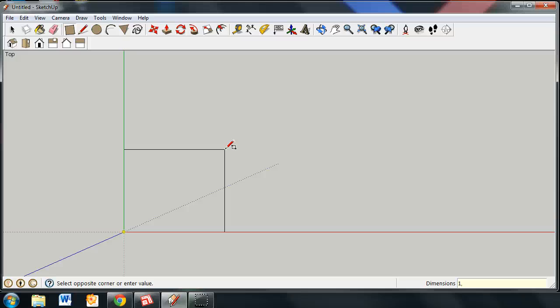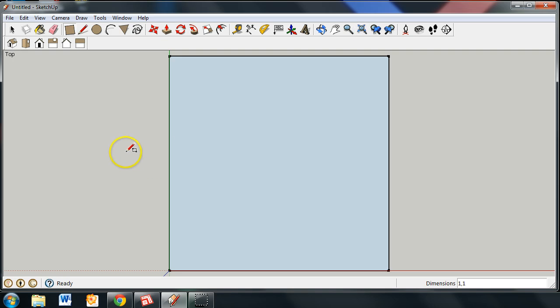1 is going to be my x value that will travel across the red axis. So we're starting on the origin 0 and we're going over 1 inch, and then we're going to go up 1 inch on the y-axis, so 1 comma 1, and then hit enter. There's my rectangle. We can't see it right now, so we need to go to the zoom all or zoom extents, and everything is pulled into plain view.